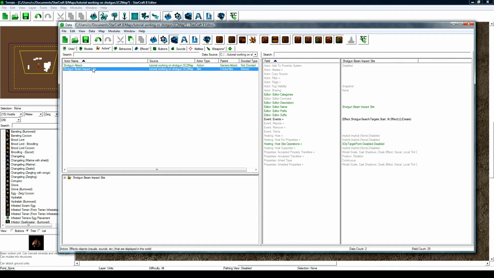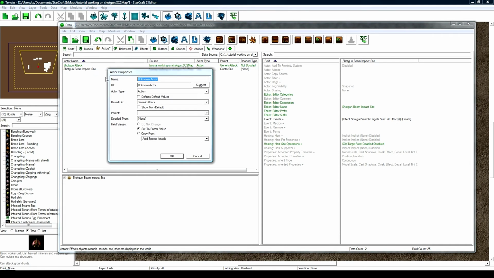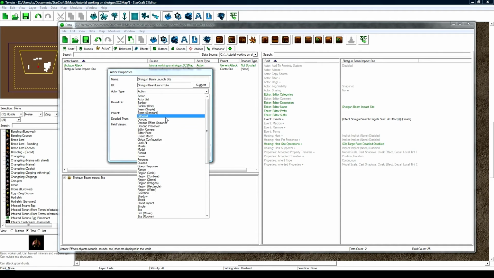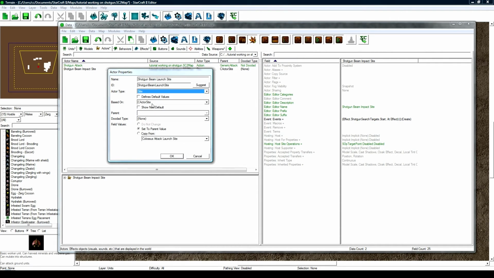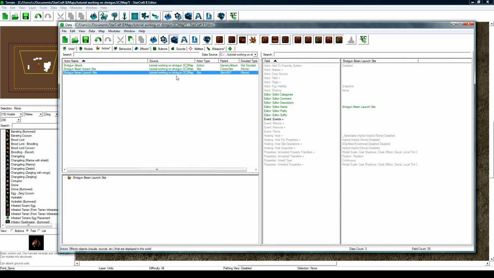Now we need a launch site actor. So let's right click, add actor, call this shotgun beam launch site, and hit suggest. The actor type is going to be a site as well, however, it's based off of site unit. This is something I learned from the Colossus's weapon. If you look at the Colossus, you can actually figure this stuff out too, but it's still pretty complex to actually figure it out and be like, oh, now it finally works. There was a lot of trial and error.